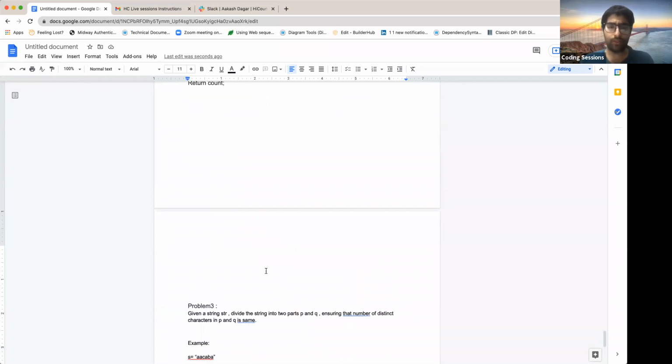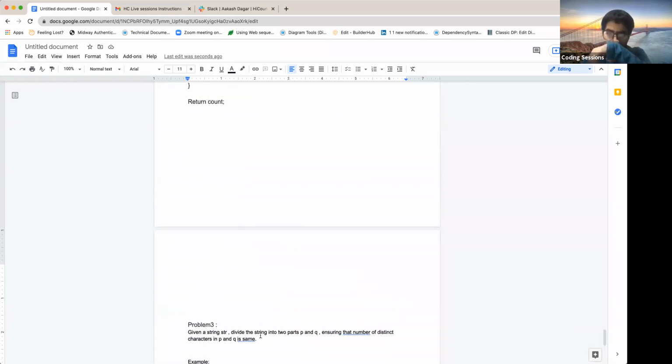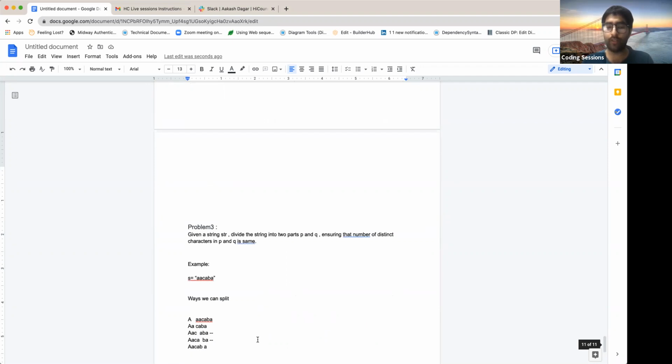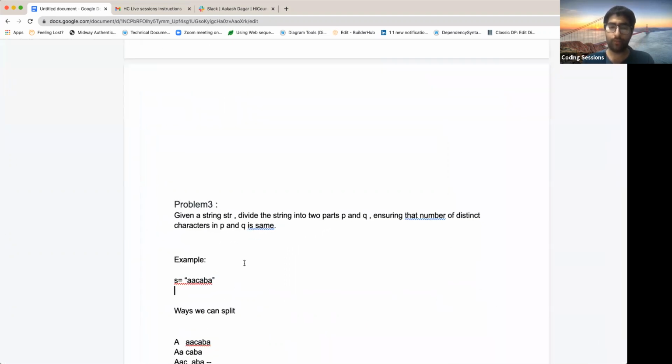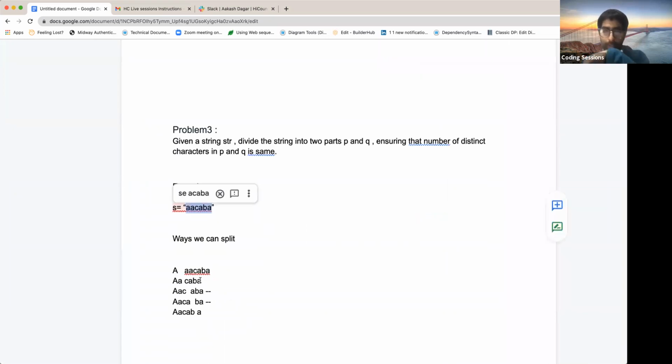So we'll move on to the third problem. The third problem is fairly straightforward. It says, given a particular string, divide it into two parts and ensure that the number of distinct characters in P and Q are the same. Something like this. What we are doing here is for this particular string, we can split it into two parts.